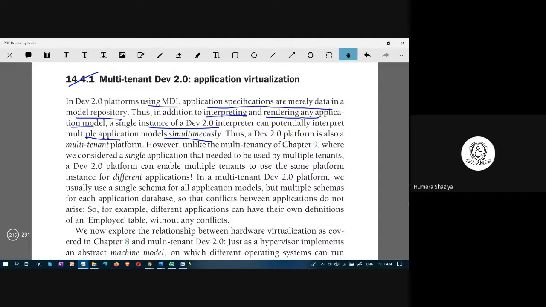Dev 2.0 is a technology. This technology can interpret multiple application models at the same time. Therefore, the Dev 2.0 platform is also a multi-tenant platform. Multi-tenant platform means that there are multiple codes, each one is one tenant. You have got multiple tenants.